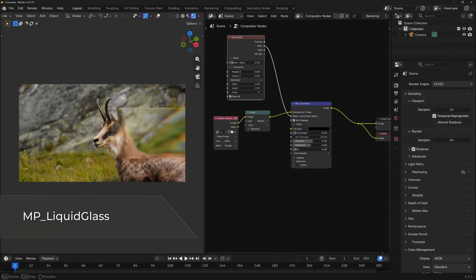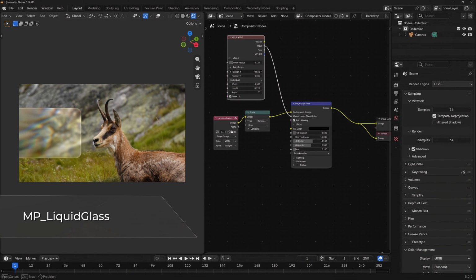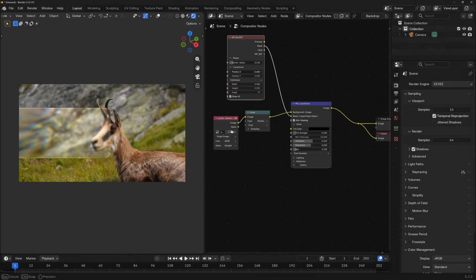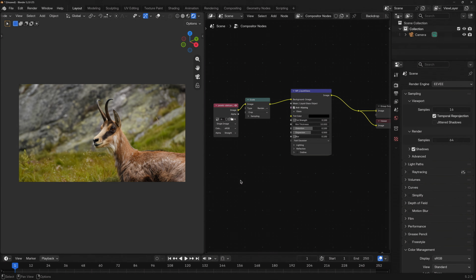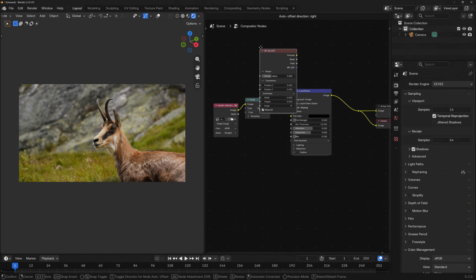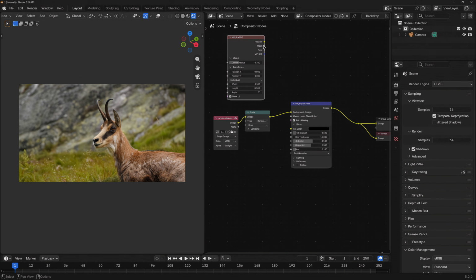But let's move on to the first completely new effect of this update, MP_liquid glass. Using this node group, you can create glass-like 2D elements in your composition, which are able to distort and blur everything that is behind them. To use this effect, you will need any input image where you want to put a glass element on, and a mask which will define the shape of your glass element.